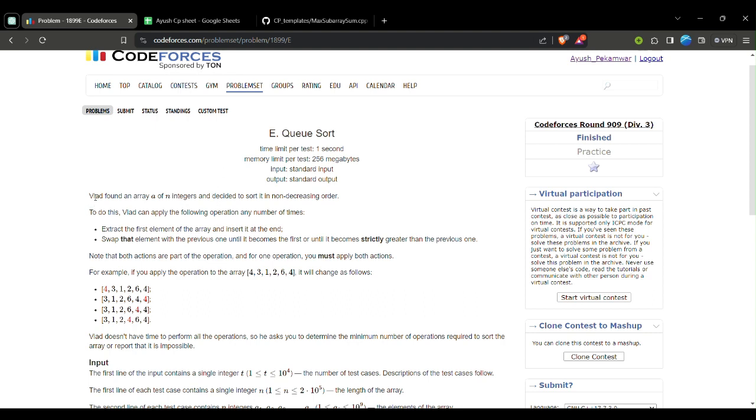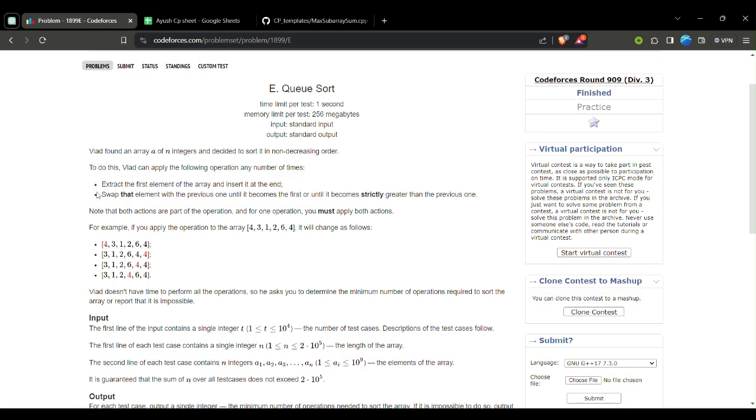Question says Vlad found an array A of integers and decided to sort it in non decreasing order. To do this, Vlad can apply the following operation any number of times. Extract the first element of the array and insert it at the end, and swap that element with the previous one until it becomes first or until it becomes strictly greater than the previous one, right? Basically, these both actions are part of a single operation. When you perform one operation, that means you perform both of these actions exactly once, right?